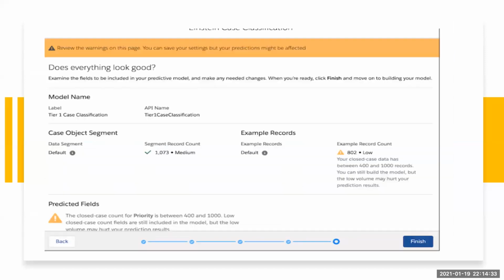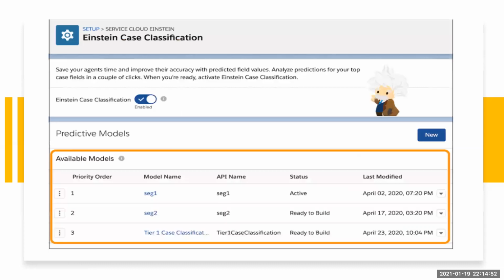Moving ahead, this would be the final step, and it will take some time. Once you create a model, it will show you the record count and how the model is built, what the model looks like, whether it is low or high, or whether it is fine.